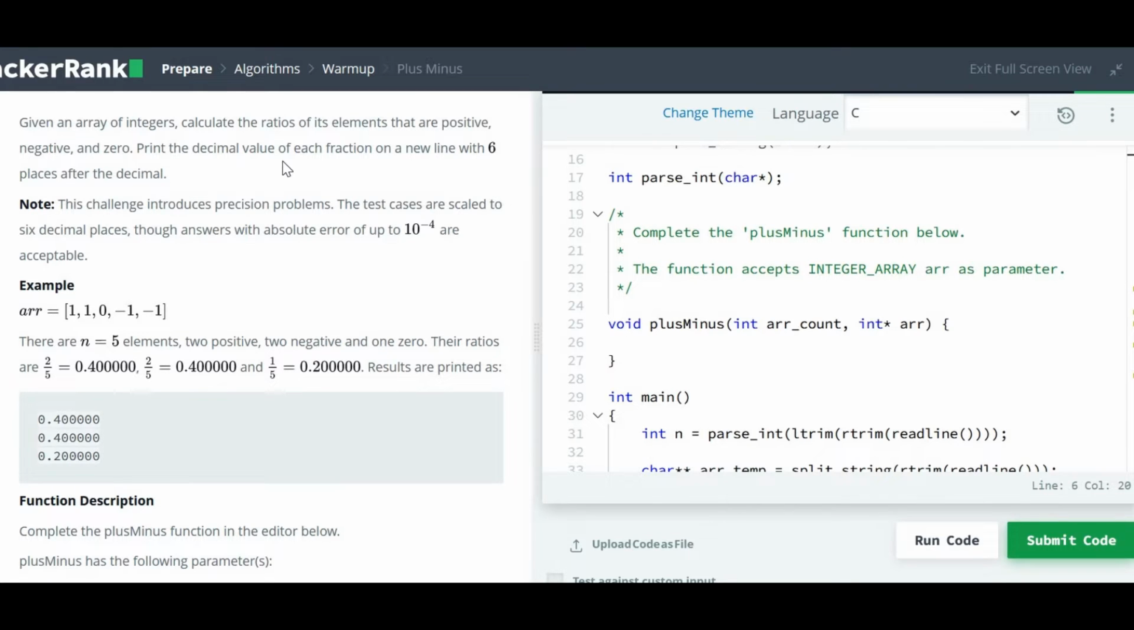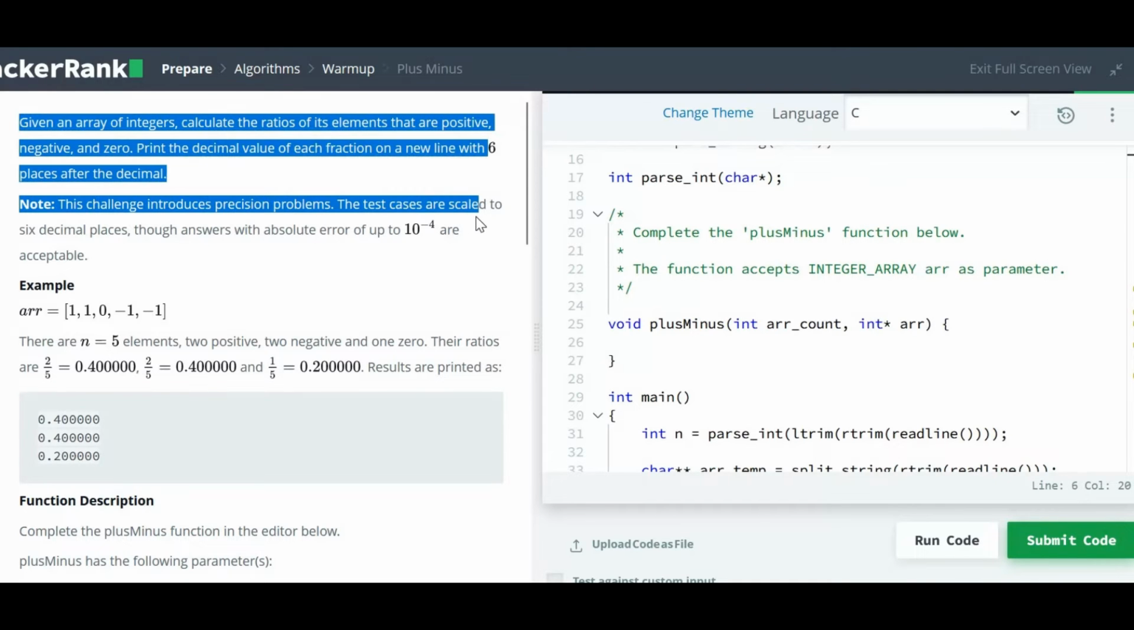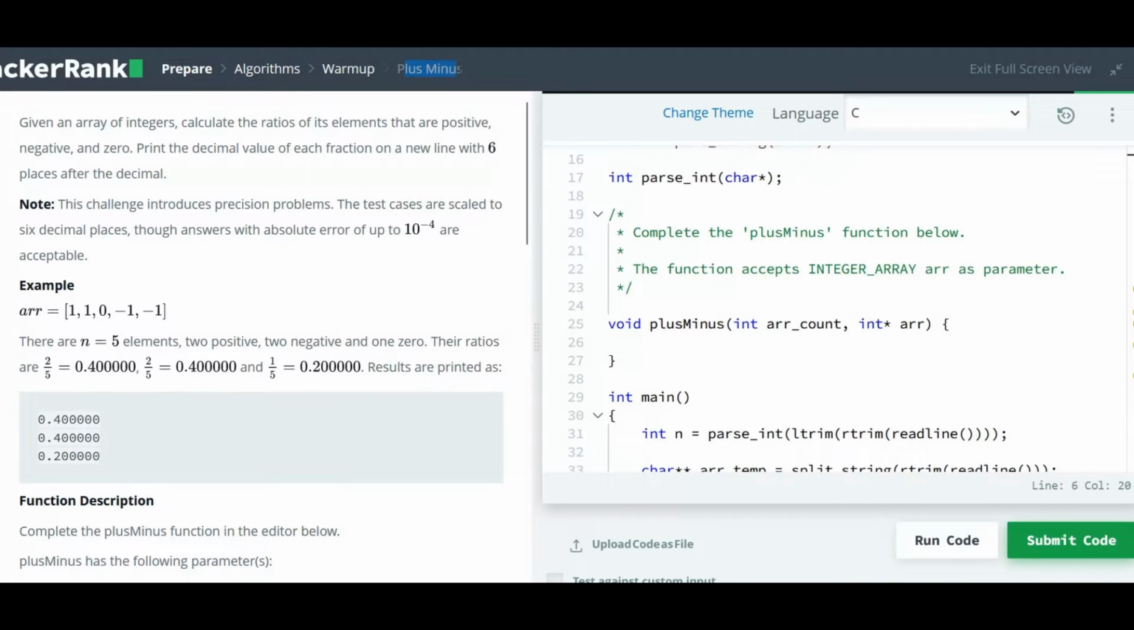Channel. Today we are going to solve the plus minus problem from HackerRank. Here is the statement of the problem. The problem name is plus minus. Given an array of integers, calculate the ratio of its elements that are positive, negative and zero.